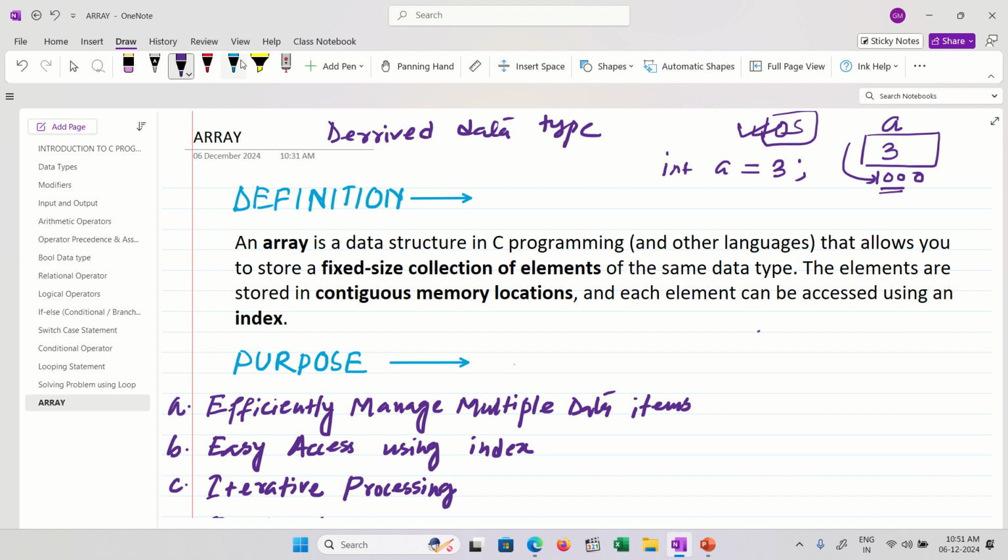The same thing they are talking about here also. Contiguous memory location, and each element can be accessed using an index, because arrays can store multiple elements, so there should be some mechanism to access them. If I want to access a single variable, I simply write a, and a will be replaced by its value. But when you already have multiple values, how can I access them? How do I represent which element I want to access? That can be done through an index. I hope the definition is clear.